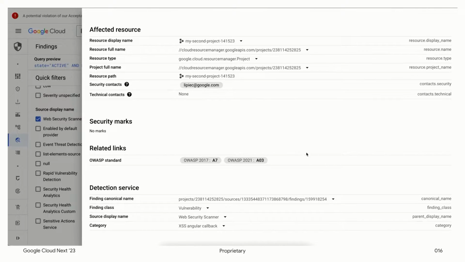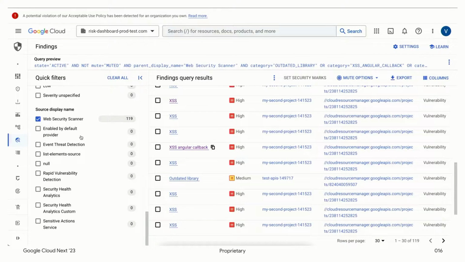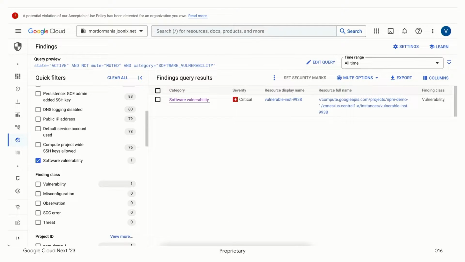And you can see additional information here around the specifications of the OWASP standard that it's violating. Great. So this is some of the ways you can use Web Security Scanner.